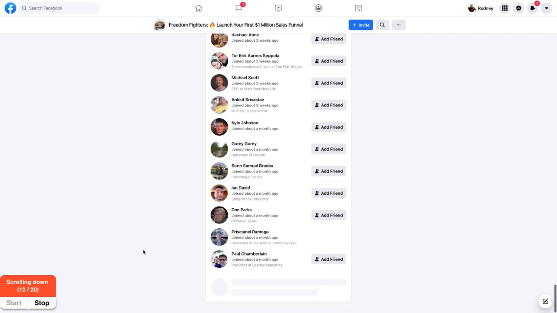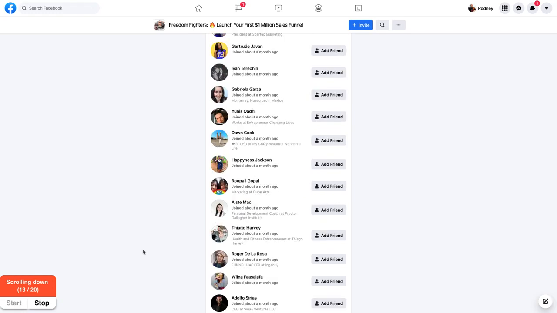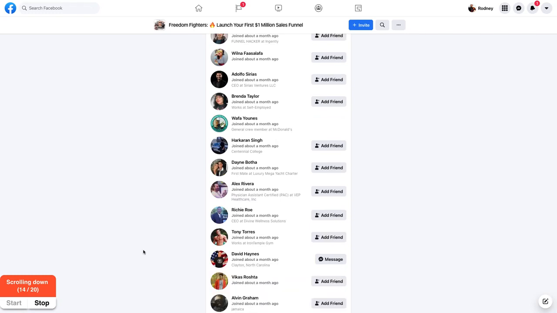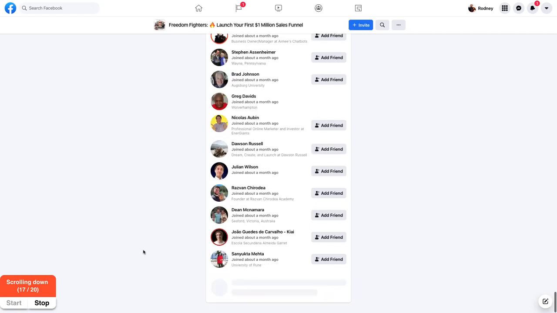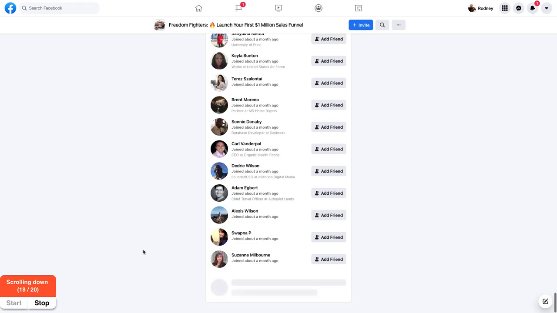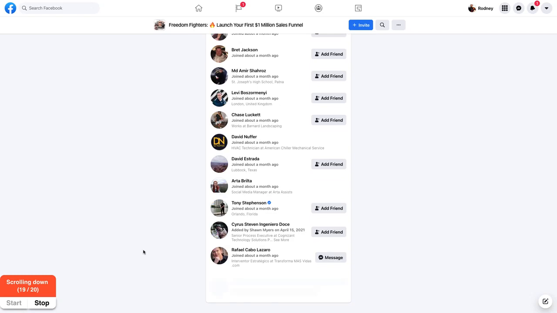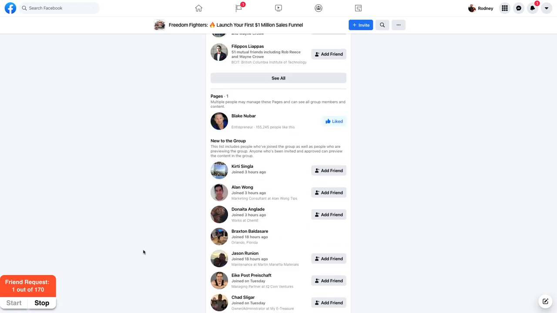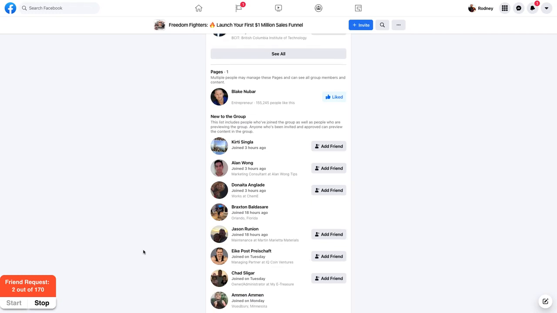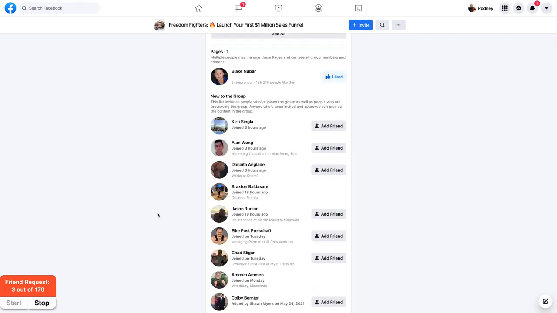Now keep in mind, as you just saw a few seconds ago, I can control the amount of scrolls that the software is going to perform. The more scrolls, the more friends that are going to load within those scrolls, of course. Now you can also control the speed in between each friend request that you send. If you don't think 5 seconds is a good enough wait time, you can make it 10 seconds, you can make it 30 seconds, whatever makes you feel comfortable. You have the full control over that. So you can see it went back to the top. It says friend request 2 sent out of 170. So we're going to see it in action in a moment.